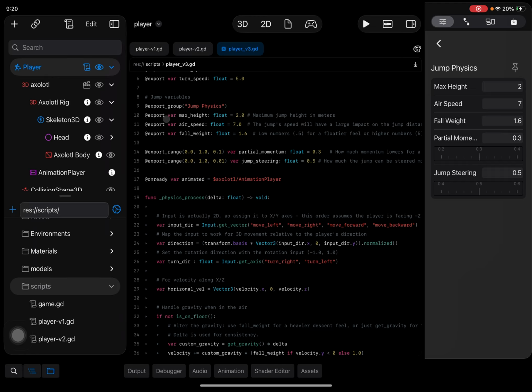I have one to represent the maximum height that the jump can reach, and that's specifically intended to be in meters. I have a variable for the airspeed, and so how fast the jump is going to have a big impact on how far the jump can actually go. And then the fall weight. And this is going to give the fall either a sort of floaty feel when the player is no longer jumping upward and they're falling back downwards, or it might give them a weightier, more solid feel during the fall, depending on what that number is set to.